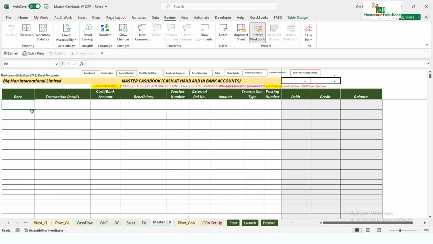So date of the transaction, let's say 1st of January 22. Details, just a simple narration, cash from, let's say, sales, for example, cash from sales. Then you have to select the cash and bank account. Is it coming into Petty Cash, Good Bank Limited, Fine Bank Limited? Which of the banks are you receiving the cash into? I'll just choose General Bank PLC.